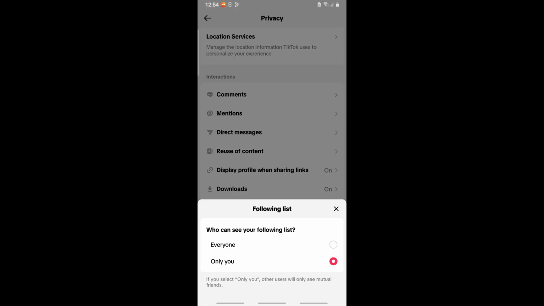And from here, guys, you should be able to hide your followers on TikTok without going private account by tapping on Only you. If you select Only you, other users will only see mutual friends but not all of your following list. So pretty much you could utilize this feature to hide your followers without going private on TikTok.